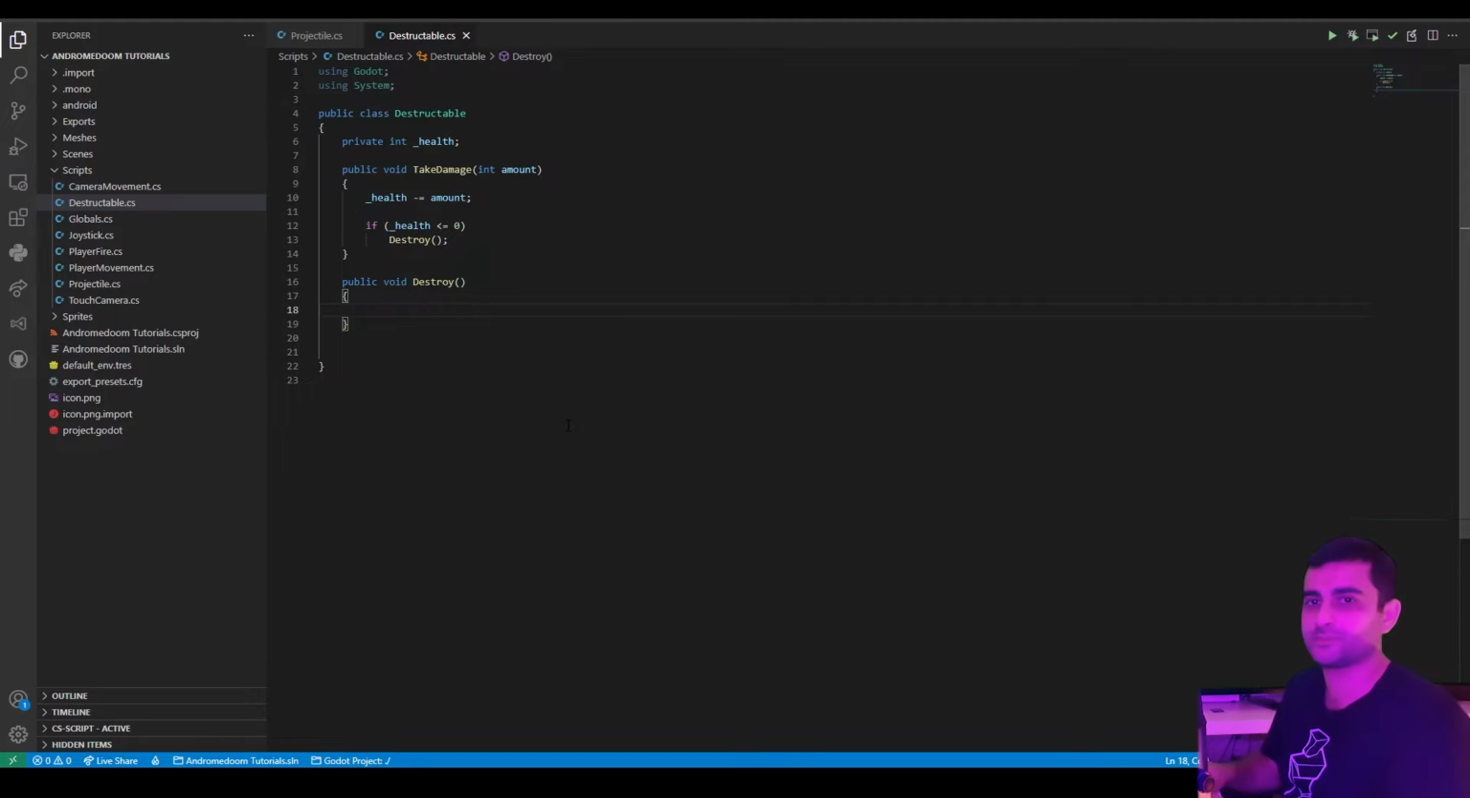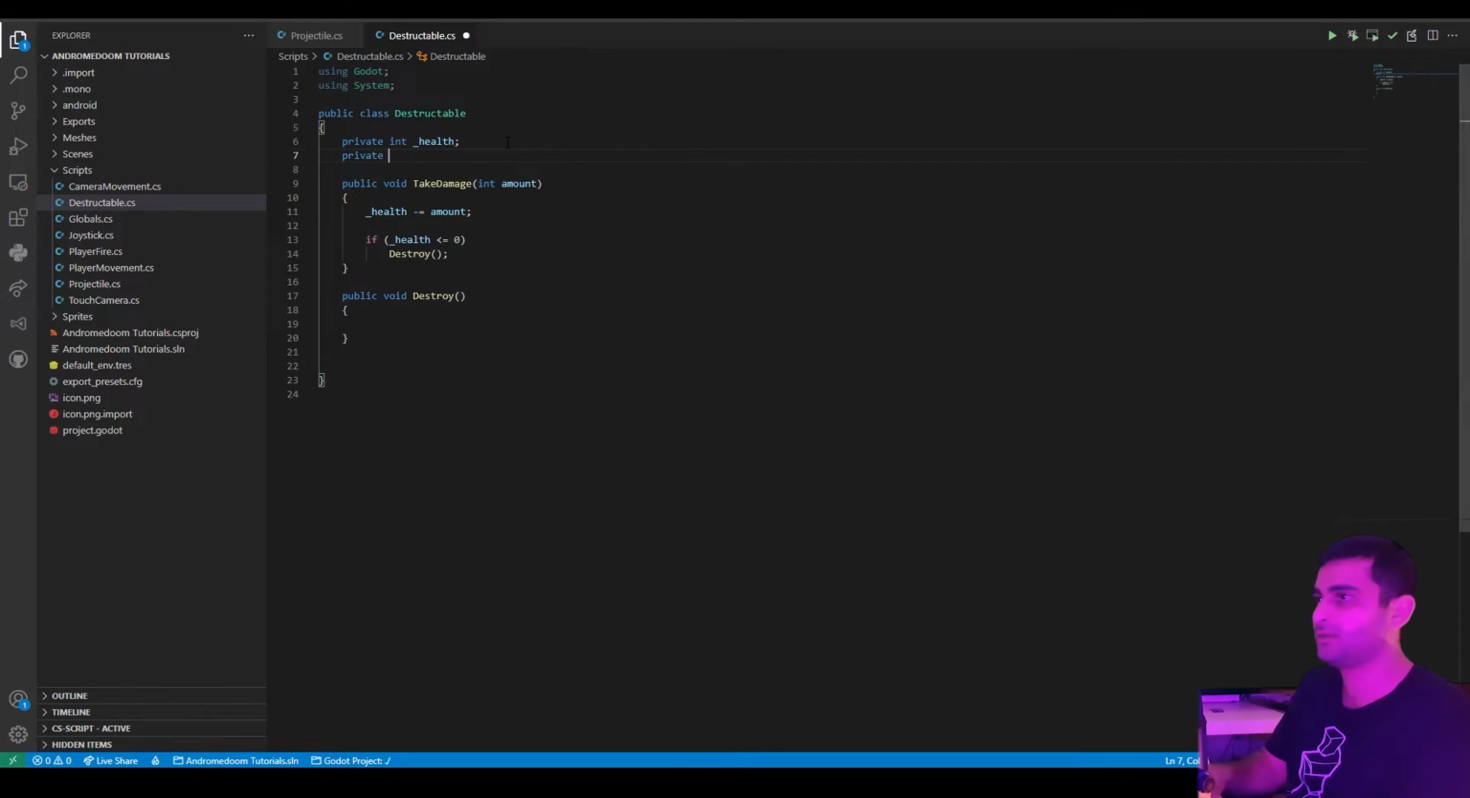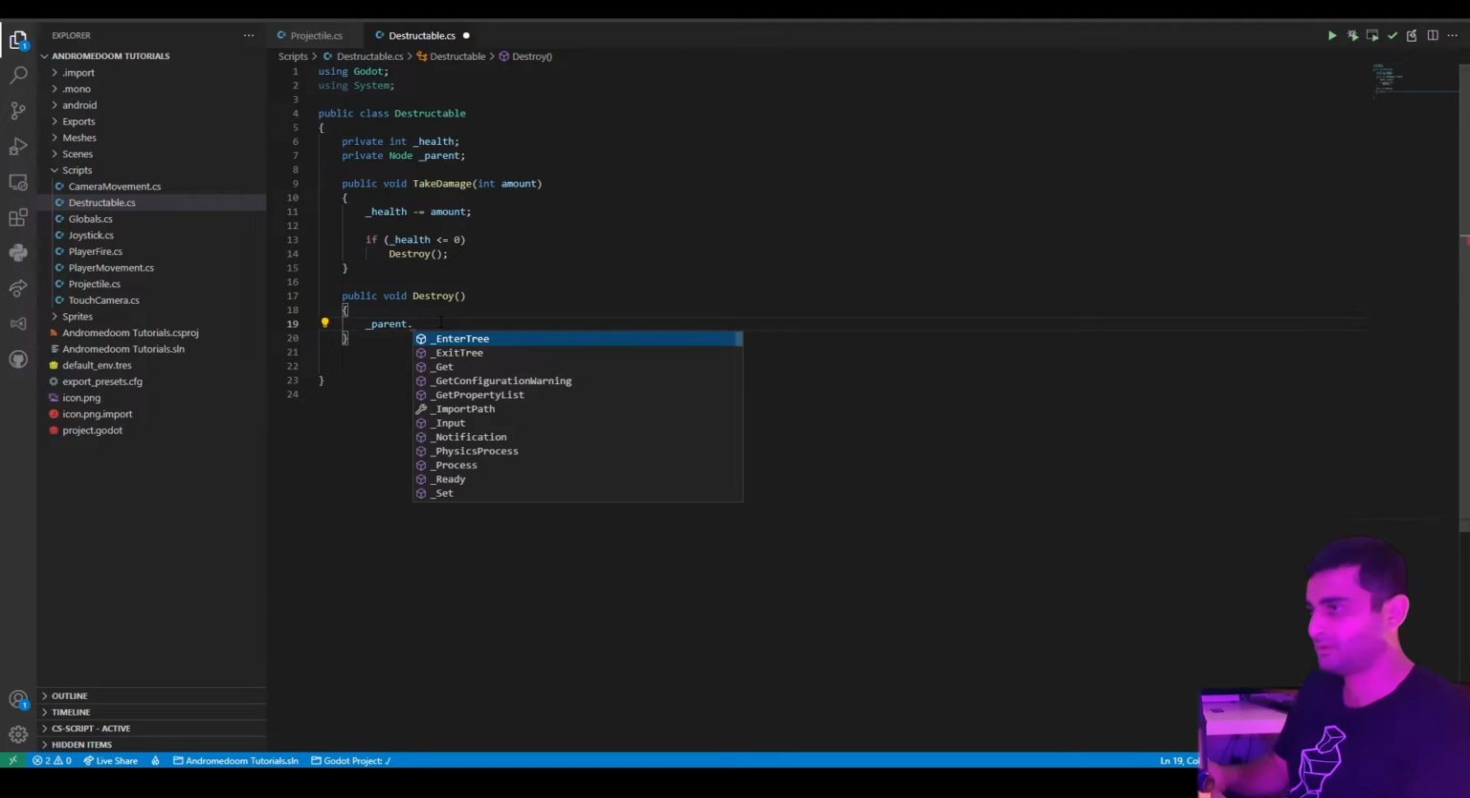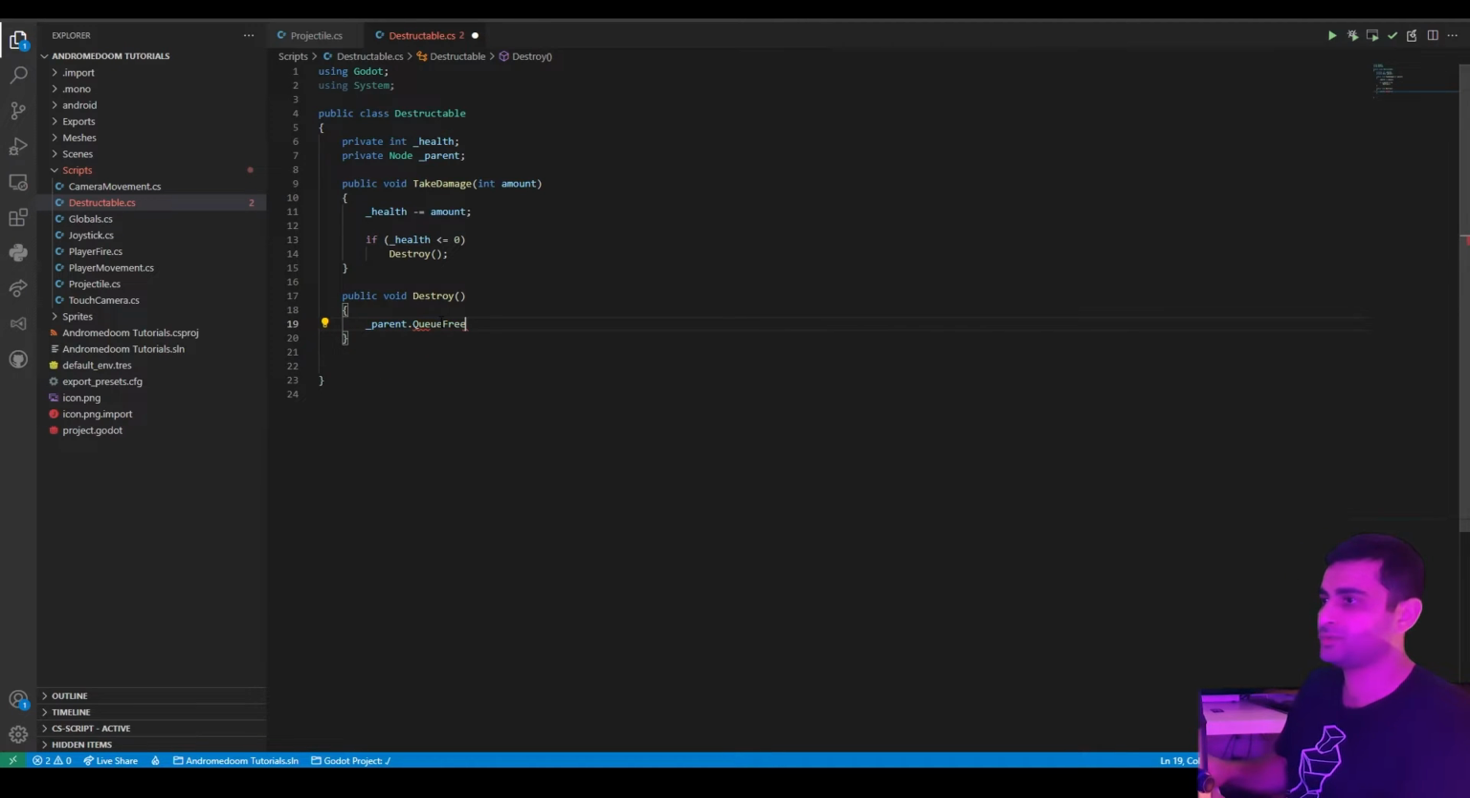So what do we do here? Well, we need a way to communicate with any class that instantiates this class. And in the destroy method of this class, any class that is composed by it gets destroyed. We go private node and we'll call this parent. And then in the destroy function, parent, and we use the QueueFree method, which frees the node once the frame is complete.